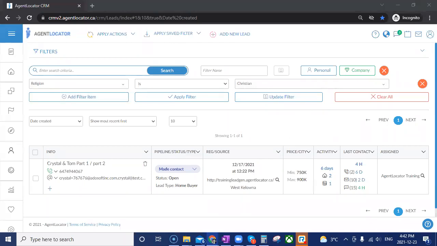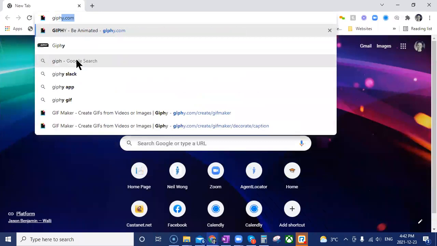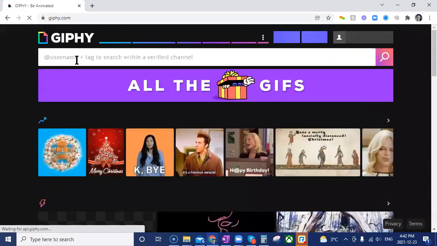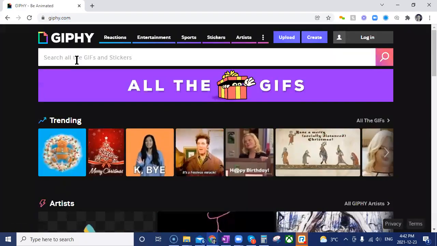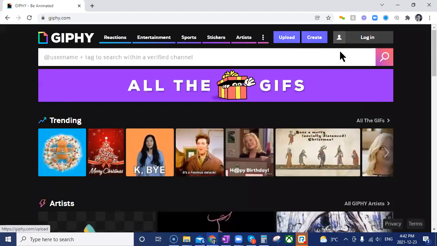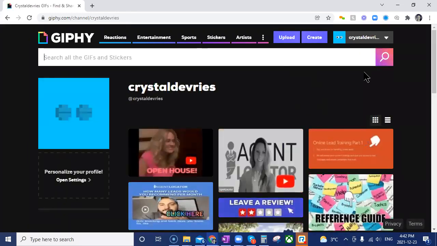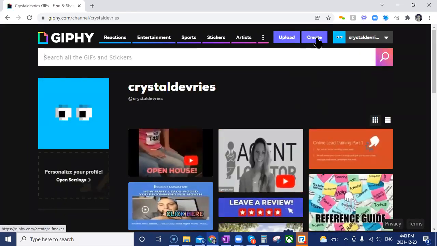So let me just open it up. Let me see if I've got Jiffy open somewhere. No, I do not. So if I go right here, you can go to jiffy.com. This is just one that I've used. There's probably more out there. This is just the one that I've used personally. You will need to log in to create GIFs. Oh, I'm already logged in. There we go. And then you just click on create.